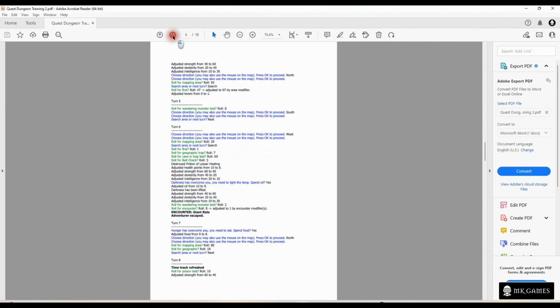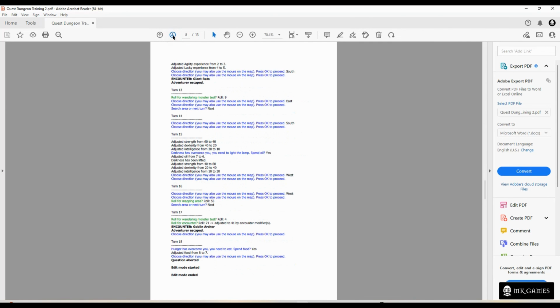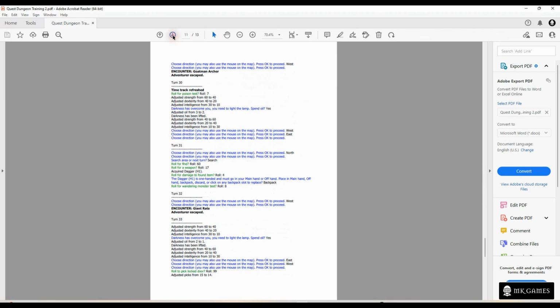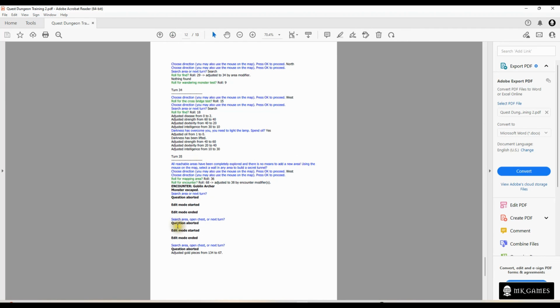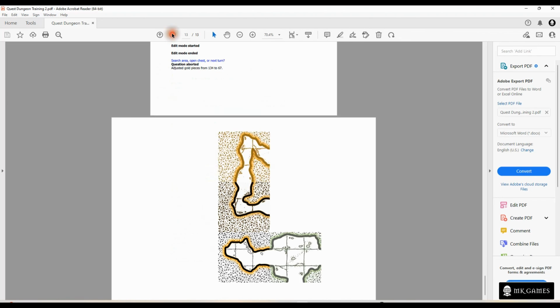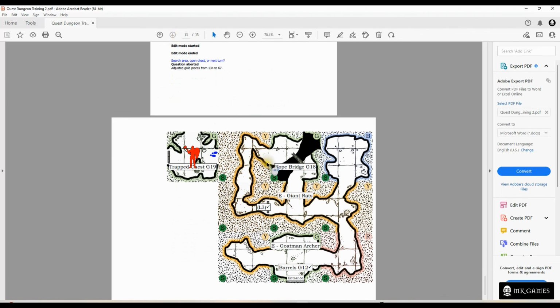So I think we were on about turn 29. Okay, no, we went beyond that. So I did a lot of editing at the end, which shows up on the log as well. And then the last thing was how my gold was adjusted through failing that quest. And then the last thing is the dungeon map, which you can keep as a record of your adventurer's exploits. So that pretty much wraps up the video.